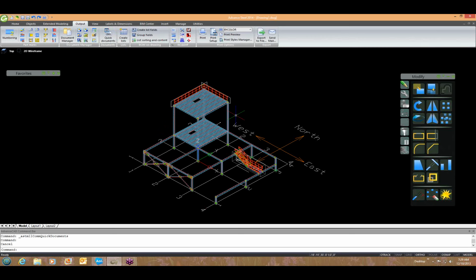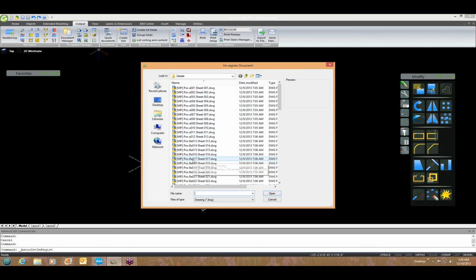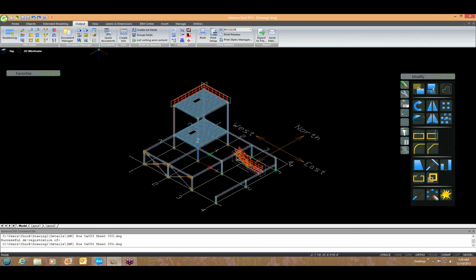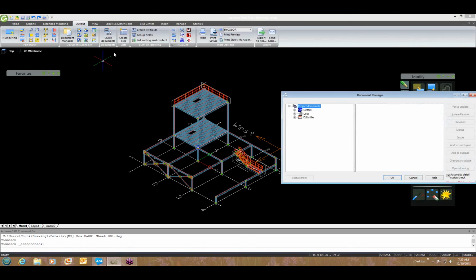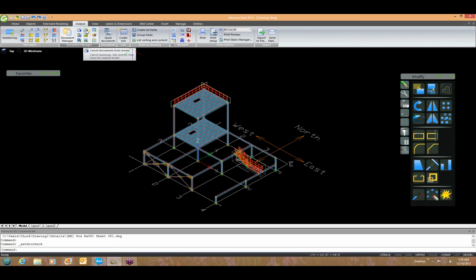So you have to cancel it from the model. To cancel documents from the model, you have to go in here, cancel documents from model. You will just open them by default. Now, if you want to cancel all the documents, just select them all and hit open. It won't open them, it will just cancel them. Now, if we go to Documents Manager, there won't be any documents, any 2D drawings. You see, it's empty. That's because I have deregistered, I have cancelled all the 2D drawings from the model. The link doesn't exist anymore.